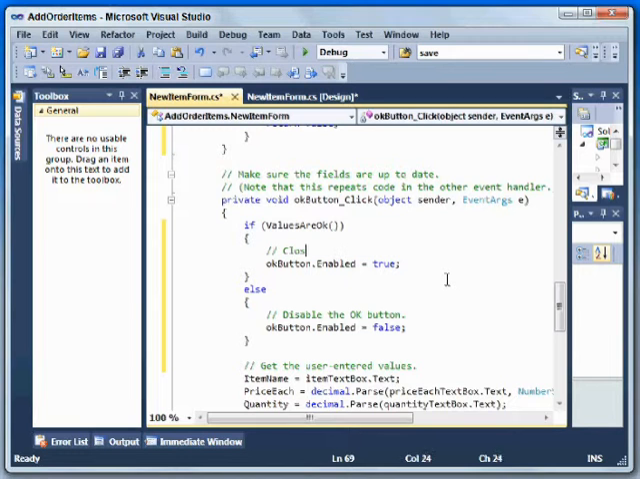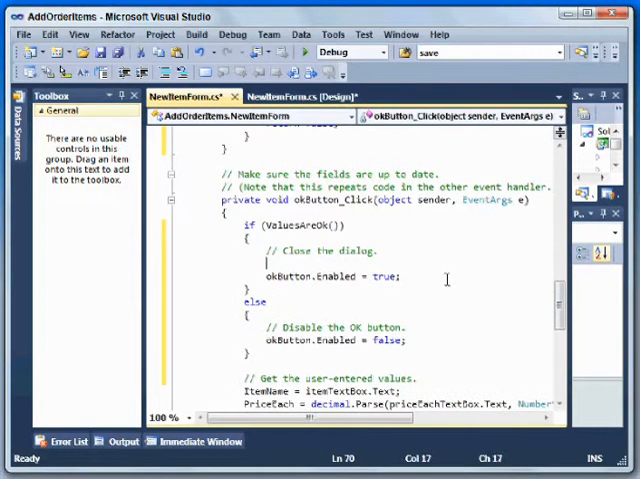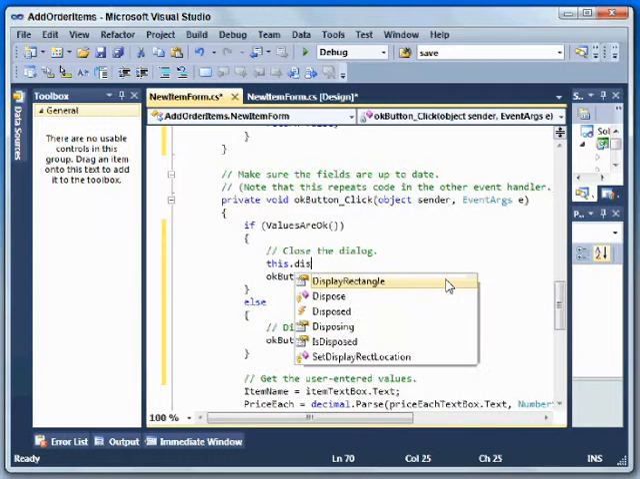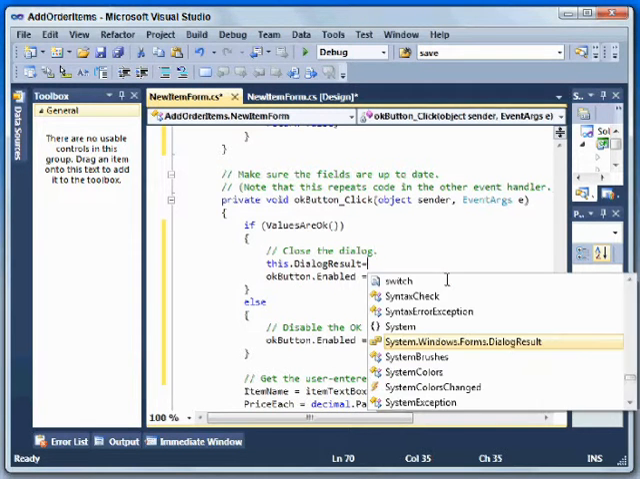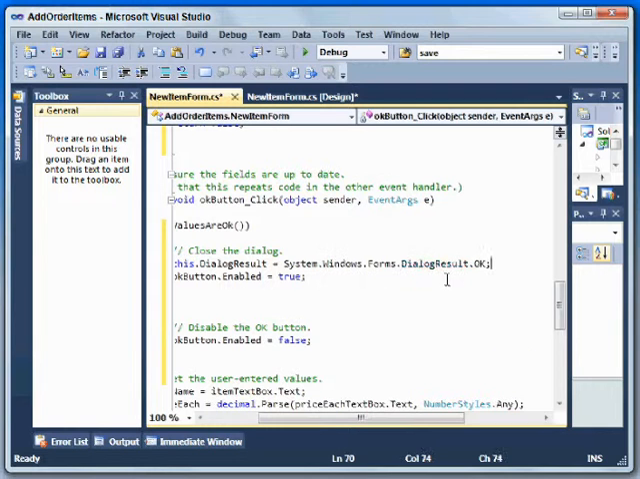So how do we do it? We'll close the dialog. We're going to do it the way we close dialogs in general by setting its dialog result property. So we'll say this.DialogResult equals OK.